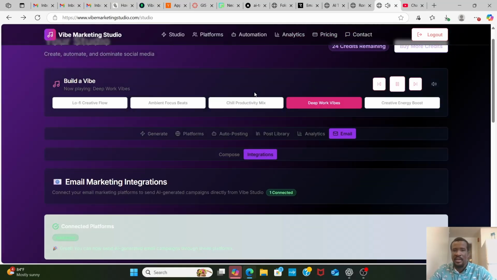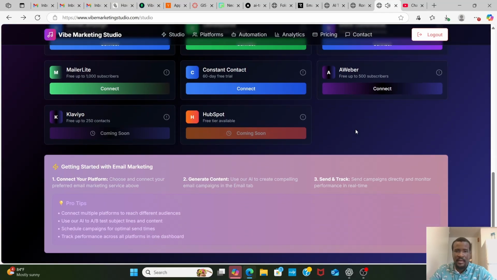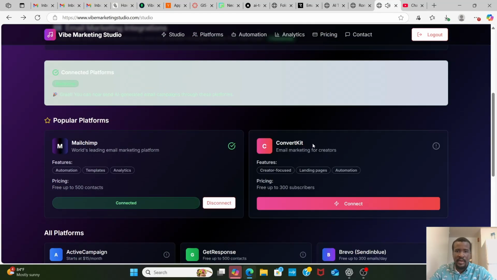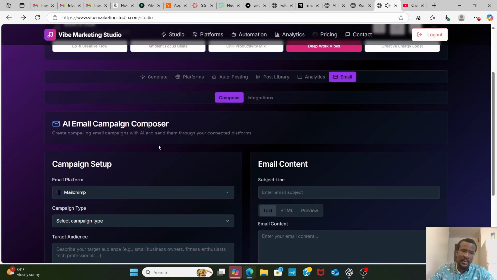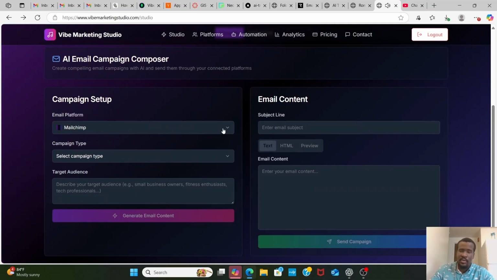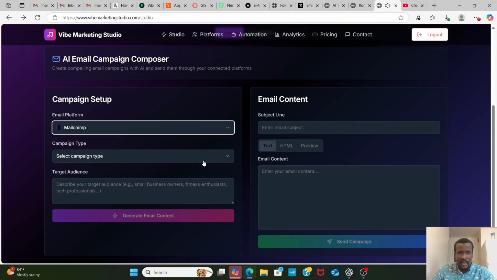but it's supposed to be set up with all these different platforms: MailChimp, ConvertKit, ActiveCampaign, and all these different email marketing tools. I need to finish doing them. But right now, MailChimp is set up. So the way it works is you would connect this to your MailChimp. You would log in and it uses OAuth to connect you.